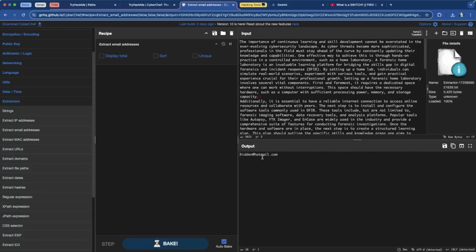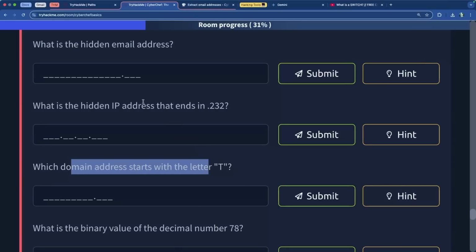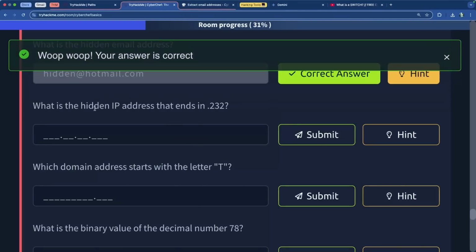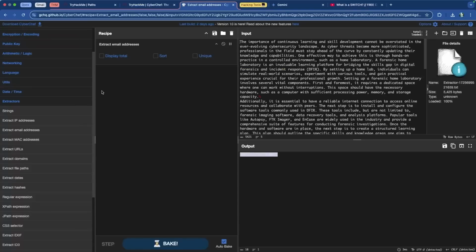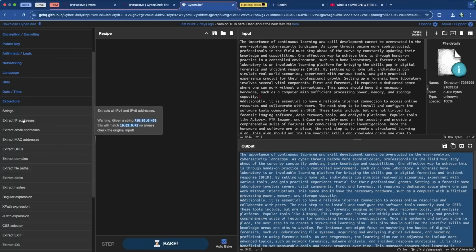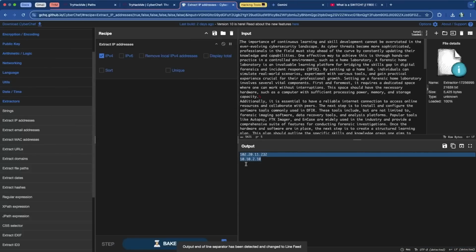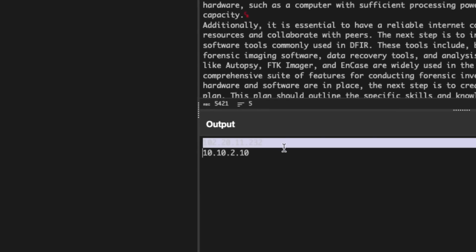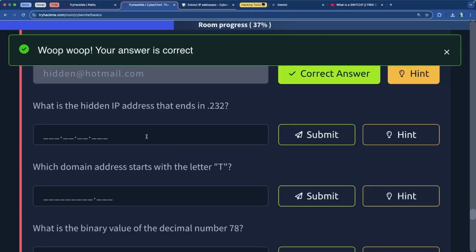And then there it is. So that's our email address. It's hidden at hotmail.com. So let me make sure that this is actually copying. There we go. So the email address is hidden at hotmail.com. What is the hidden IP address? So we're going to remove this, and we're going to do extract IP addresses. And there we go. So we have two IP addresses here, and they're looking for the one that ends in 232. So I will copy that and come over here and paste that over here.